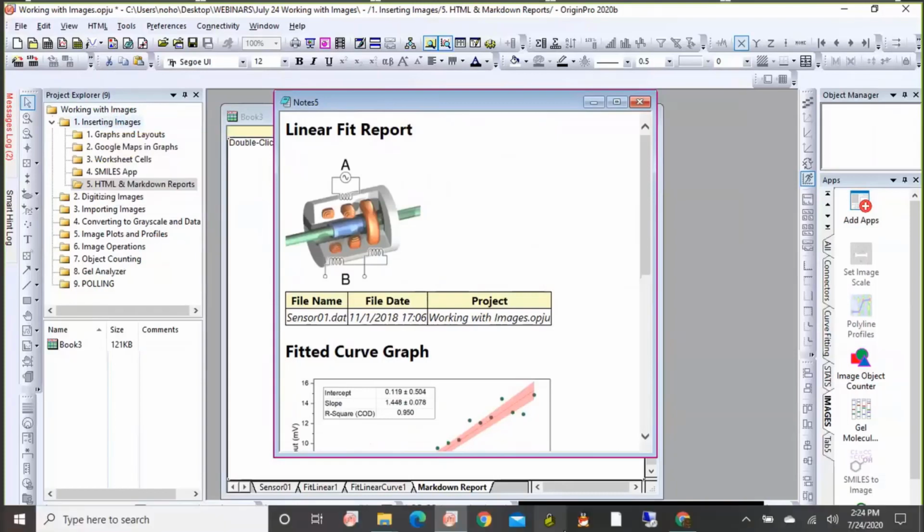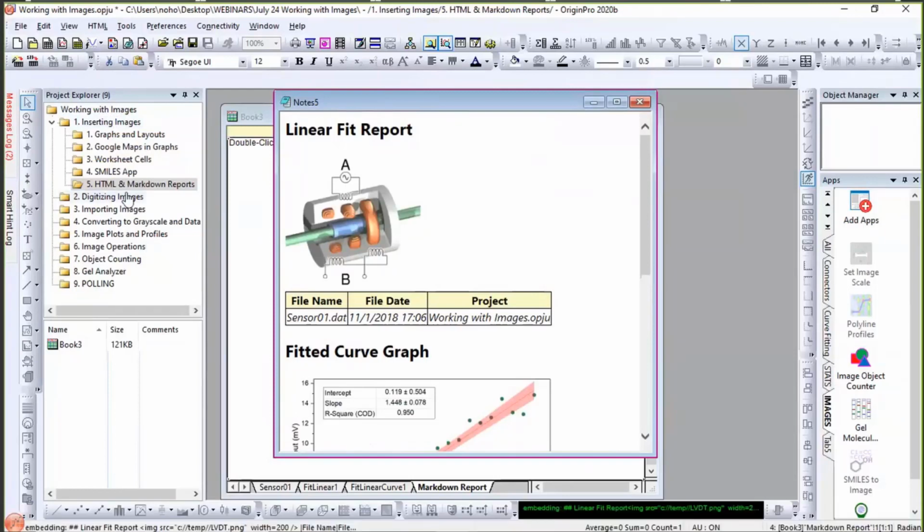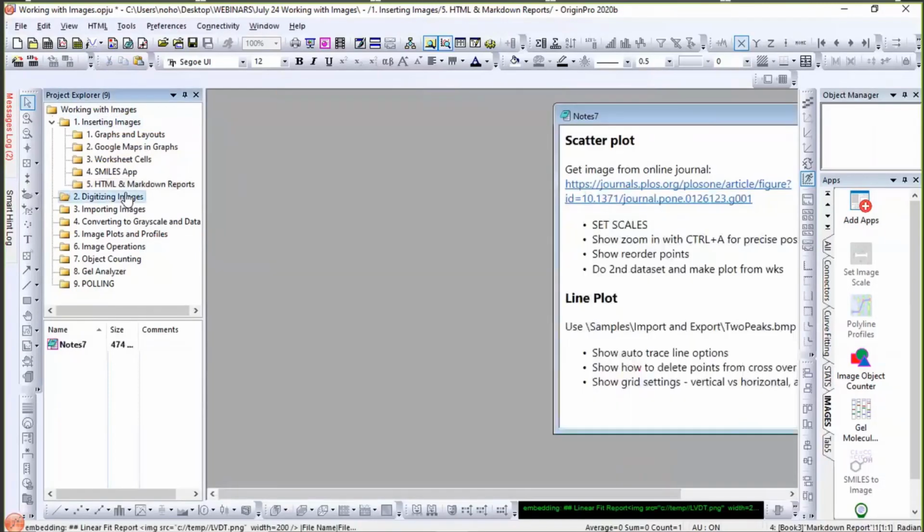Okay. All right, let's move on. Next thing I want to show is Digitizer. Okay, this is a popular tool that customers often asked for in the past. We introduced it many versions ago. So what this tool allows you is to take an image and grab data from it. So let me show some examples of it.